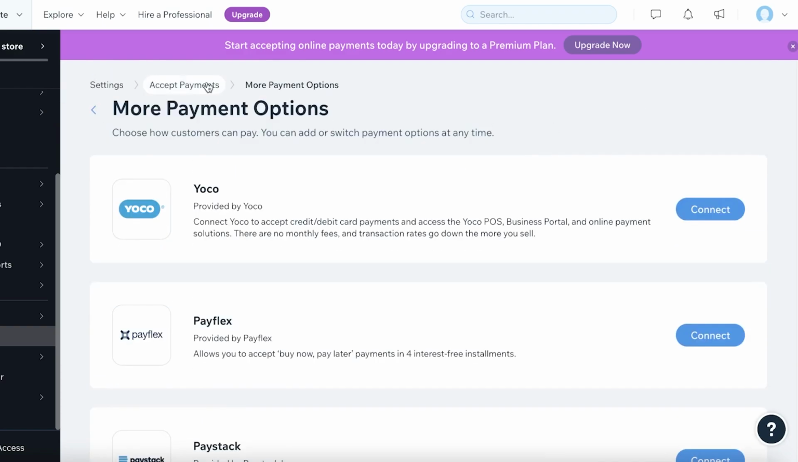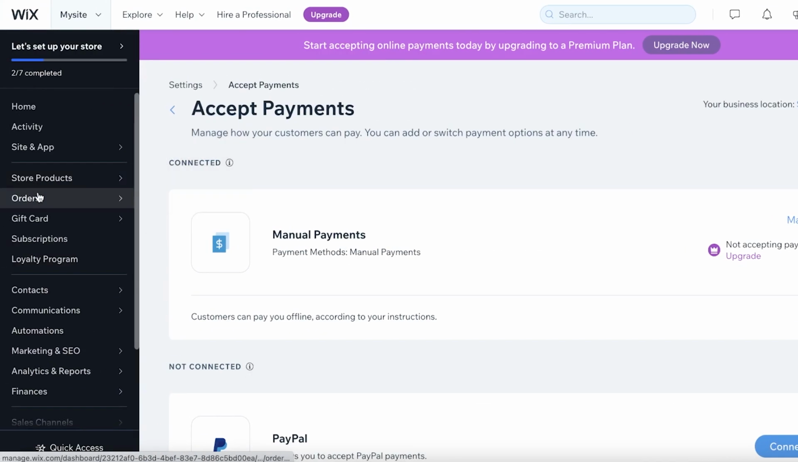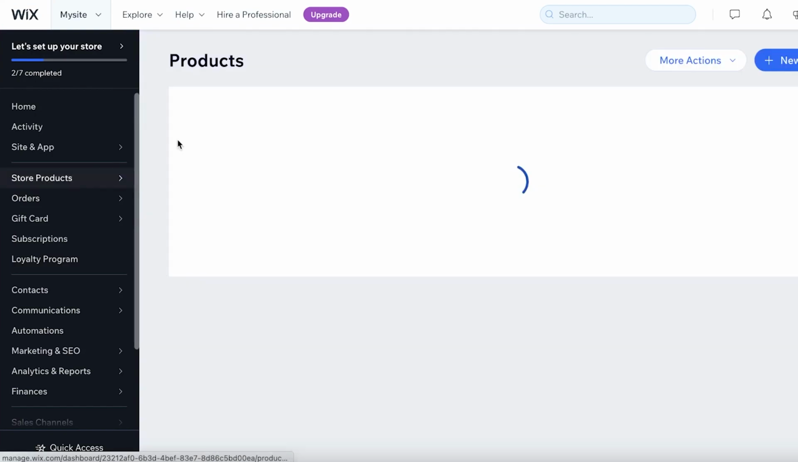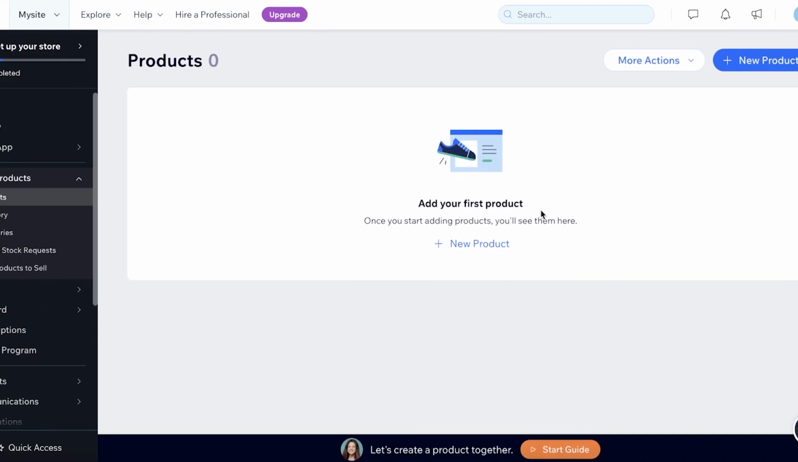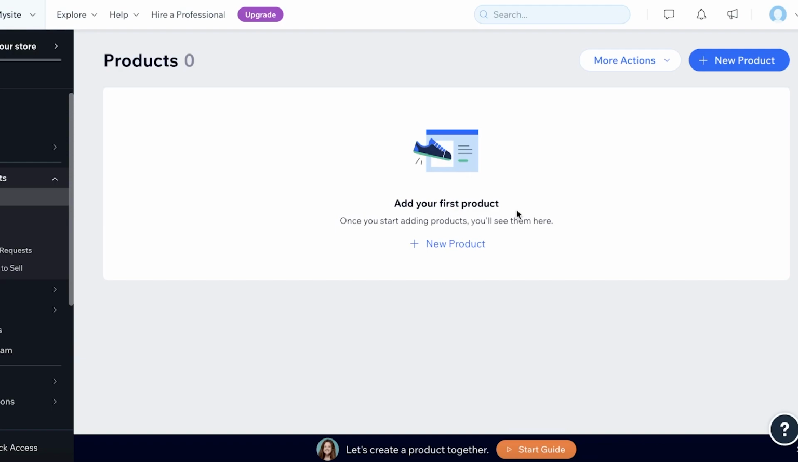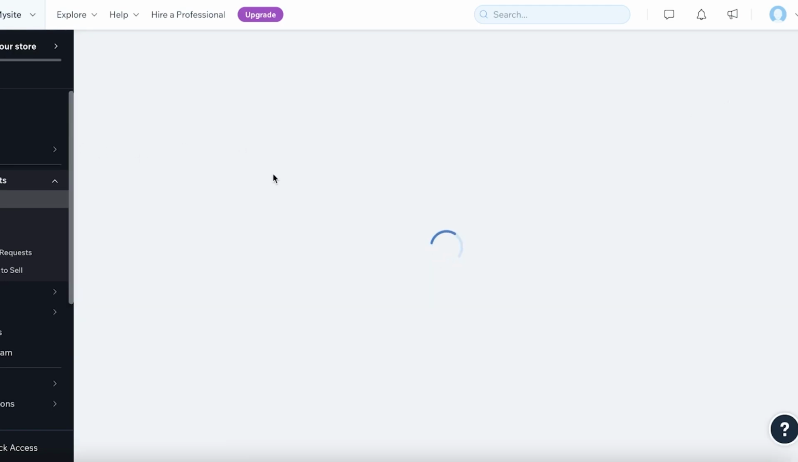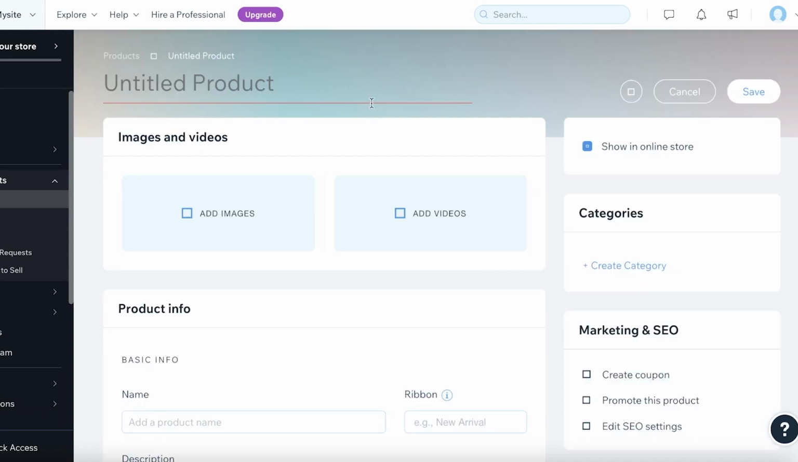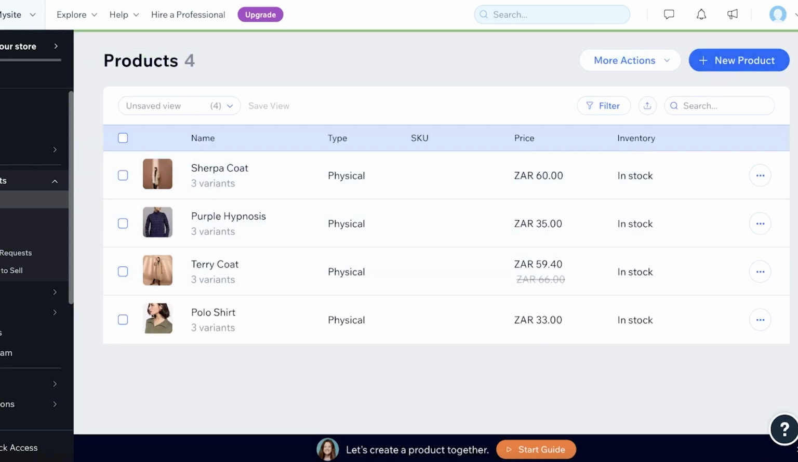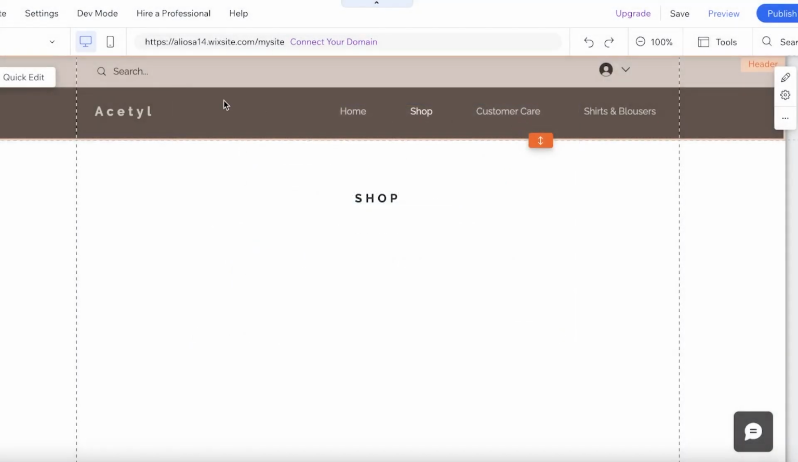But once you've done that, you can go ahead and go into your product section now and add all of your products. So I'm going to add all of these products, and I'll get back to you guys in a second. I'm just adding the products over here. So I've added 4 products. Now, once my products have been added, I'm going to go back into my Wix website editor.